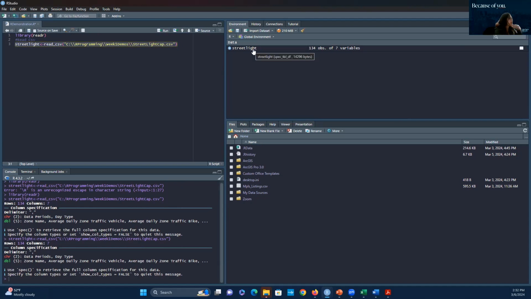Okay. So now I have my data, and I didn't bring anything in. I didn't tell it whether or not I have column names or anything like that. And it still read it.